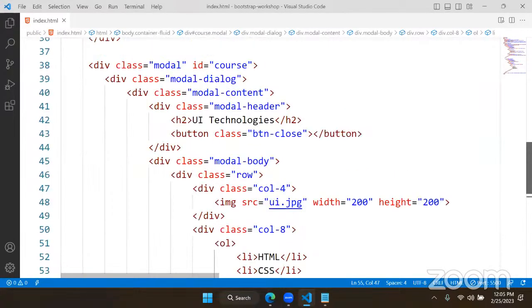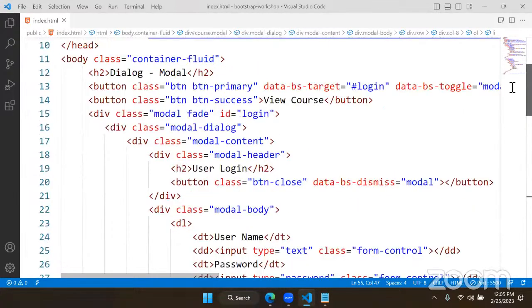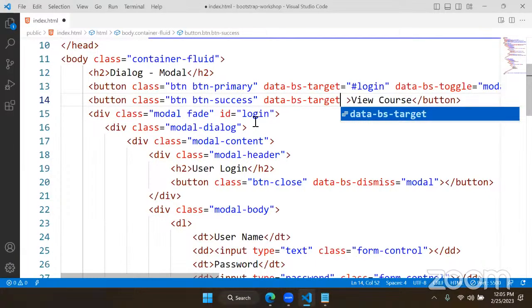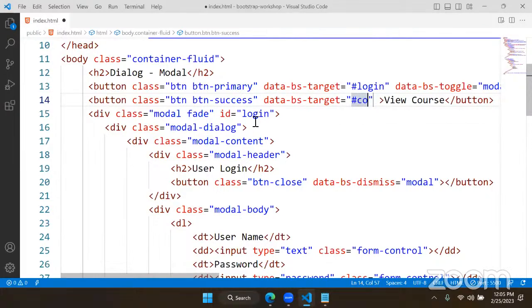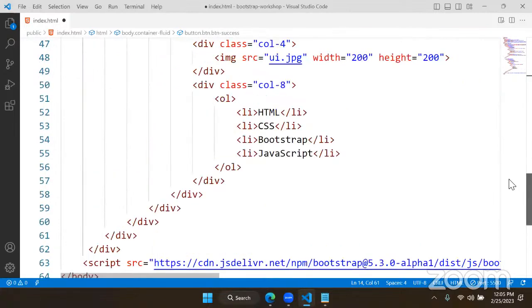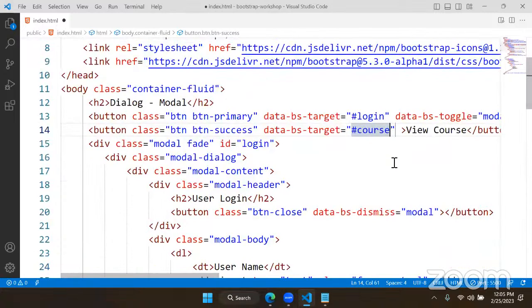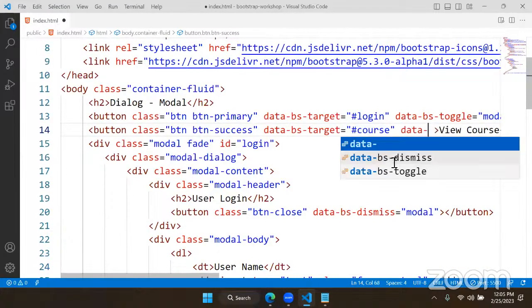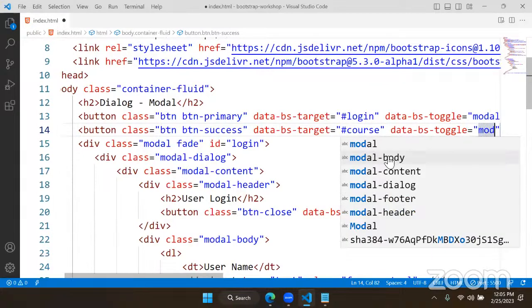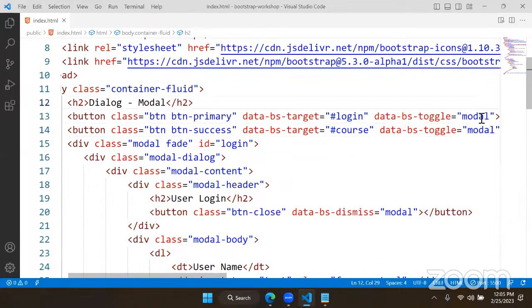Okay. Now this model should open when user clicks the second button. That means what is the option we have to write? Data BS target. Target is equal to hash. Hash what? Course. That is the ID reference given for the model. That is the ID reference we gave for this model, course. And what should it do? Toggle. We have to write, what is it? Data BS what? Toggle. Toggle is what? Model. The toggle indicates which component.